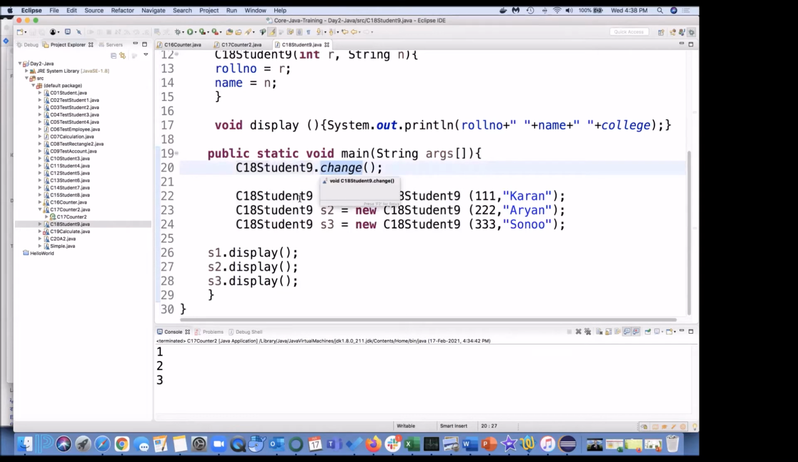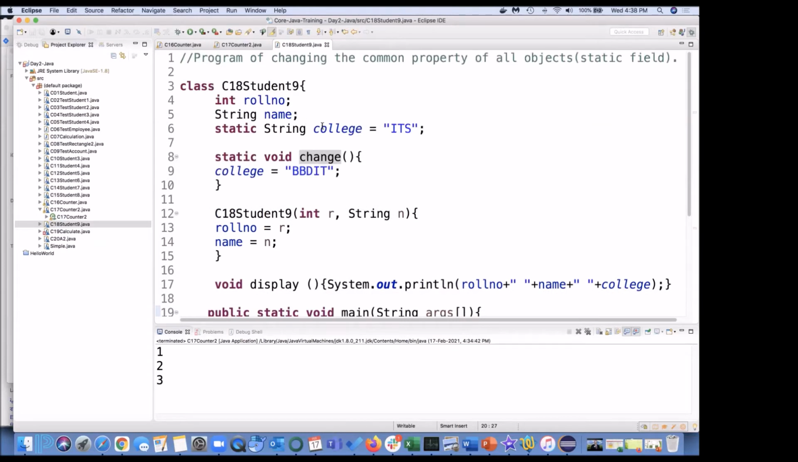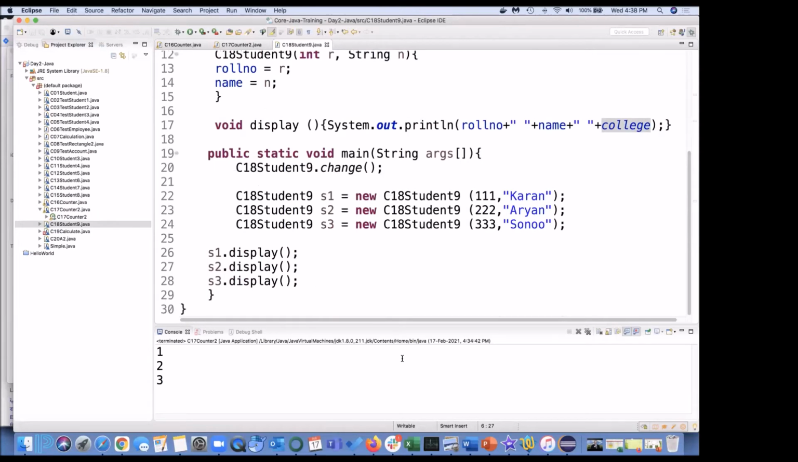And after calling this, I am creating student 1, student 2 and student 3 and going to display S1, S2, S3 with Karan, Aryan and Sonu as roll number 1, 2, 3. So 1, 2, 3 is fine. But what is going to happen with this string college? Any guess? What should be the output? Can you please type in the comment box? What do you think? I'm waiting.